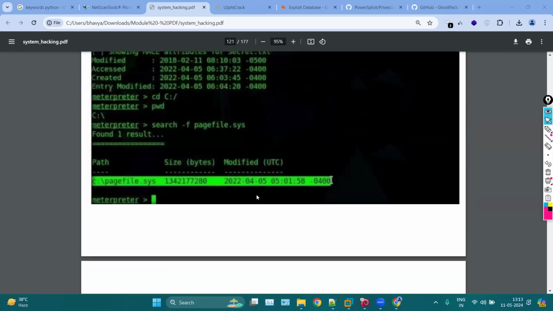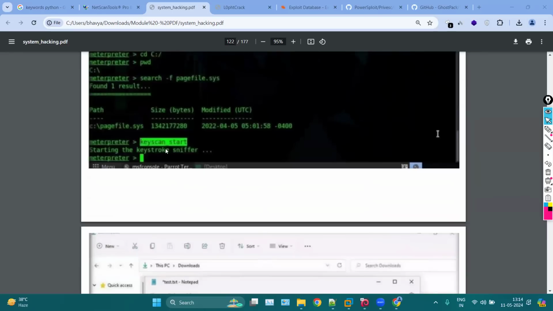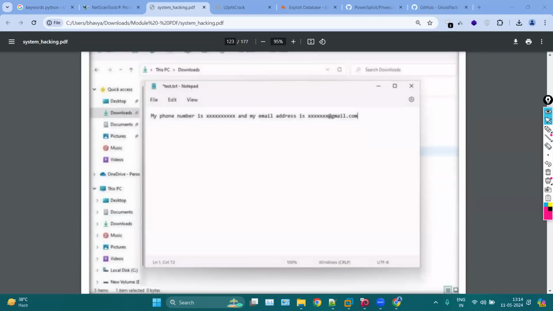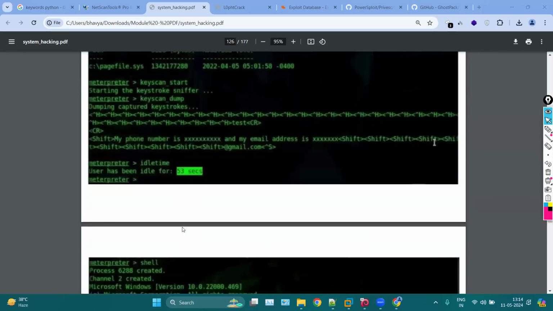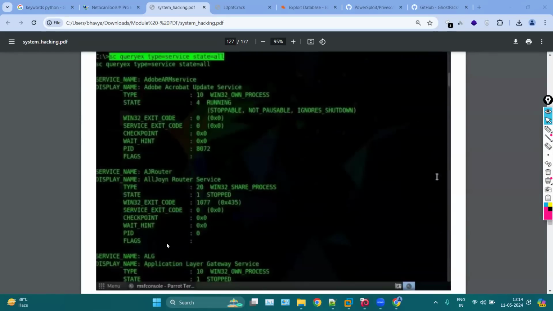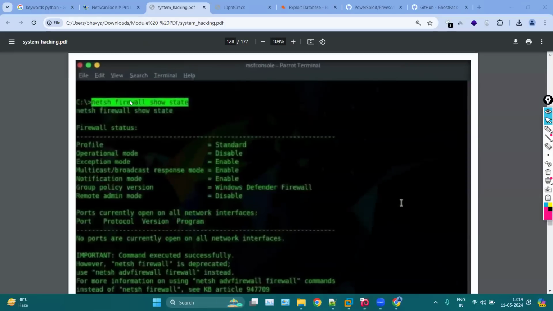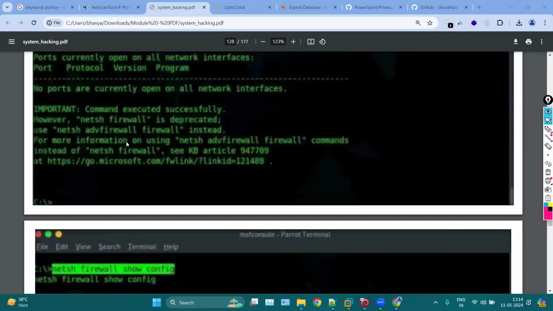Then we can also start the key scan, which we have already seen. If someone is typing anything, you will get the details here. The main thing here is mimikatz, which let me show you. So these are some simple commands. Here we can also check out the firewall details with the help of netsh.